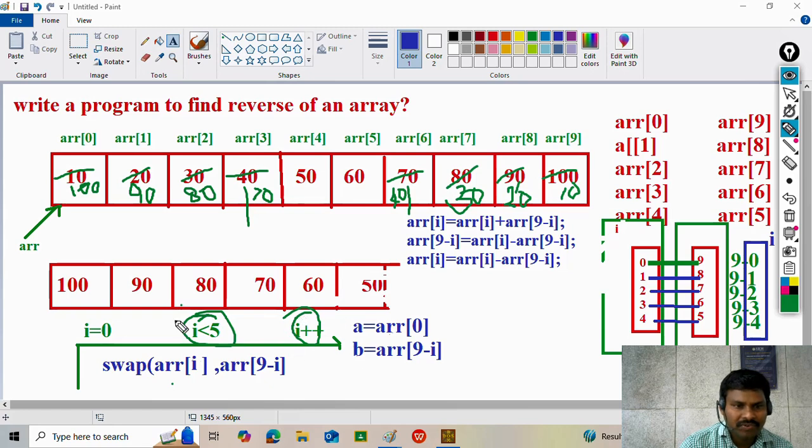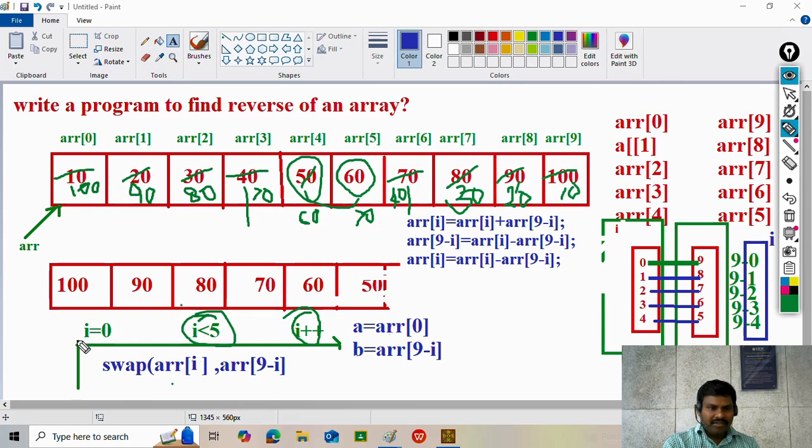Next I value is 4. 4 less than 5 as condition true. Arr of 4 and arr of 9 minus 4, 5. These two values are interchanged. This value is 60. This value is 50. Now I value is 5. 5 less than 5 condition false, out of the loop. Now our array is interchanged: 100, 90, 80, 70, 60, 50, 40, 30, 20, 10.